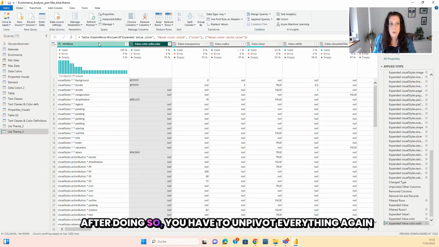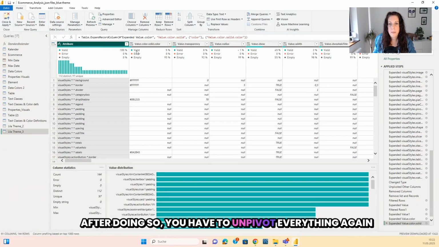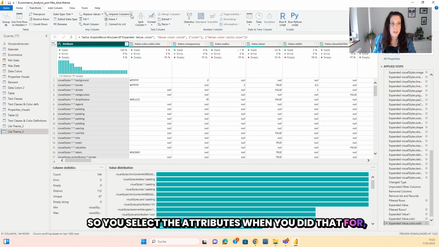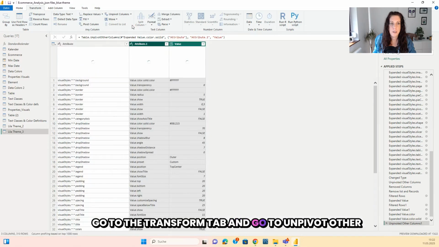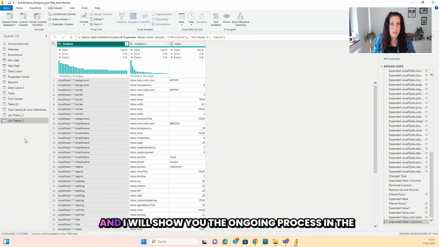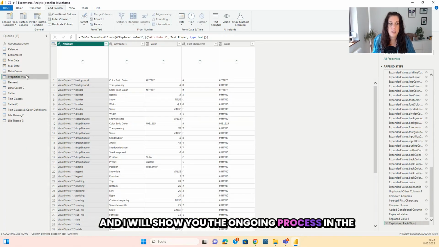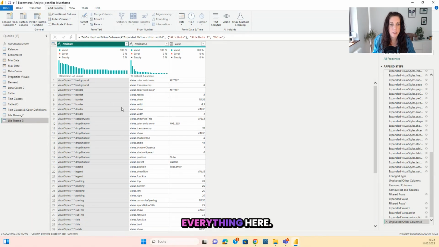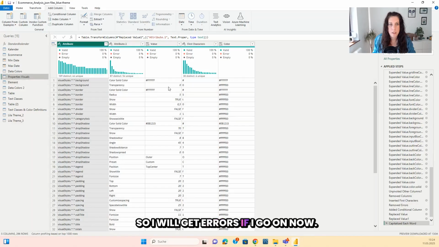After doing so, you have to unpivot everything again to get a list. So you select the attributes when you did that. Go to the transform tab and go to unpivot other columns. And I will show you the ongoing process in the properties visuals table because I did not expand everything here. So I will get errors if I go on now.